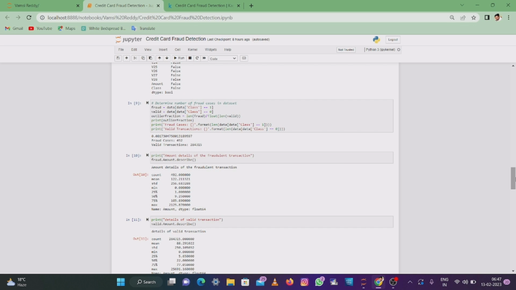So the count is 492, the mean is 122, the standard deviation is 256, the minimum is 0, the maximum is 2125, and the 75% is 105, 50% is 9, 25% is 1. So these are some of the described details from the fraud transactions.